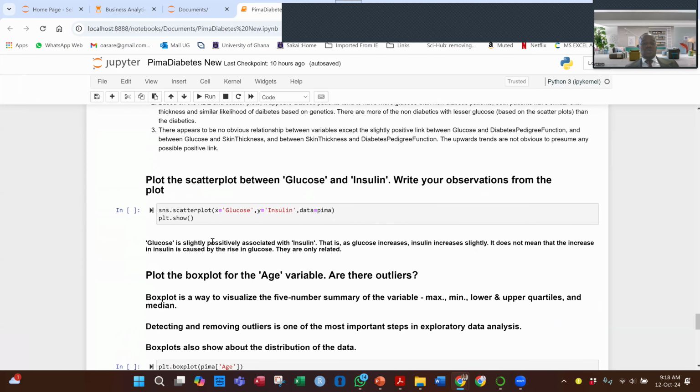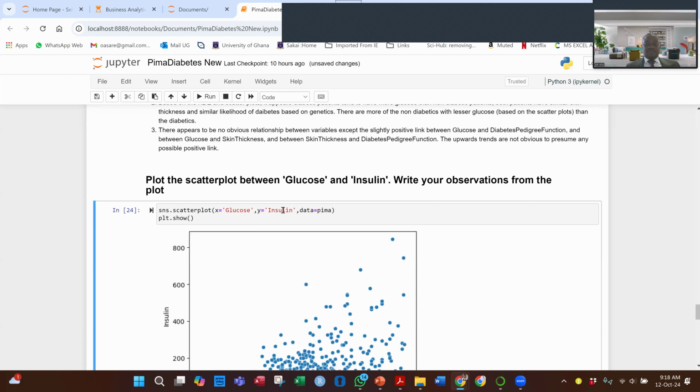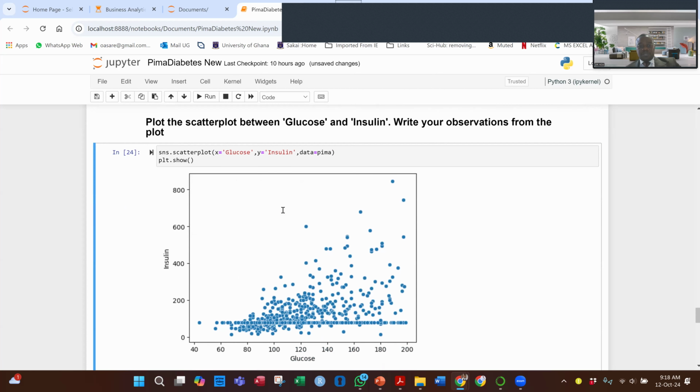Now let's go to the next one, how to plot the scatter plot between glucose and insulin. So first, let's plot and then comment. Okay. Use this command. Again, the same seaborn scatter plot. The x-axis is the glucose, the y-axis is the insulin. And then show the results. This is a scatter plot. Clear, beautiful scatter plot. Insulin is on the y-axis, glucose is on the x-axis.